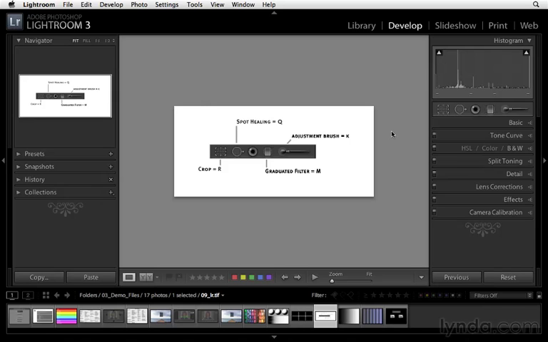By way of introduction, another integral aspect to the Develop module is called the tool strip. The tool strip is located just underneath the histogram. While we will cover these tools in subsequent movies, it would be helpful to introduce you to the tools and to some of their shortcuts.